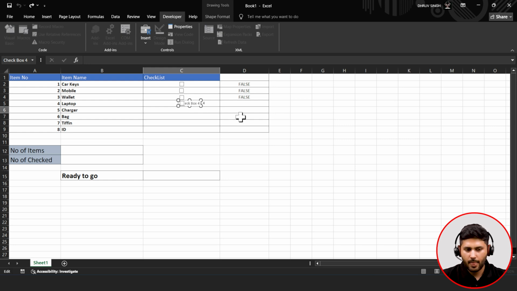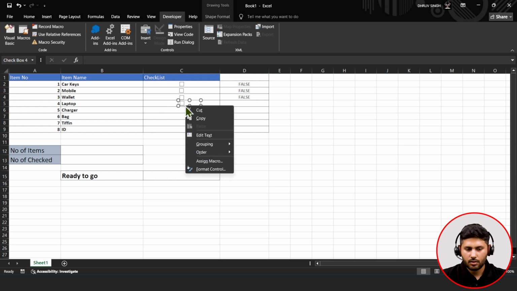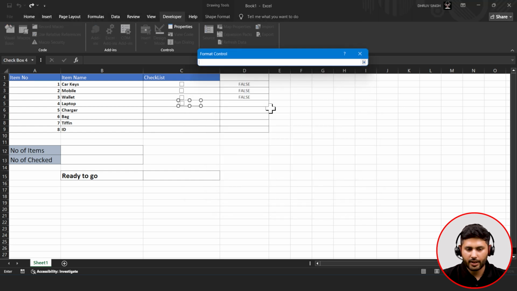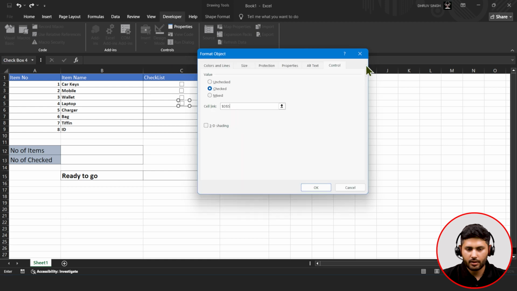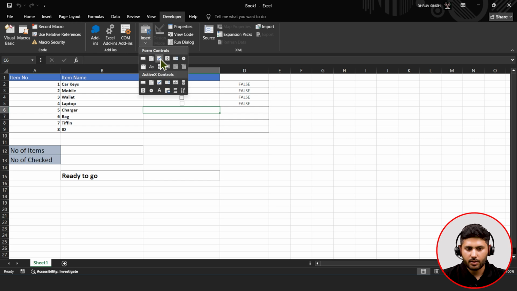Rename this thing. Okay. Format control. Place the checked option over here. Okay. When I click on OK, this is how it will show up. After that, I'll add some more checkbox over here. So I'll go to Insert, take a checkbox over here.